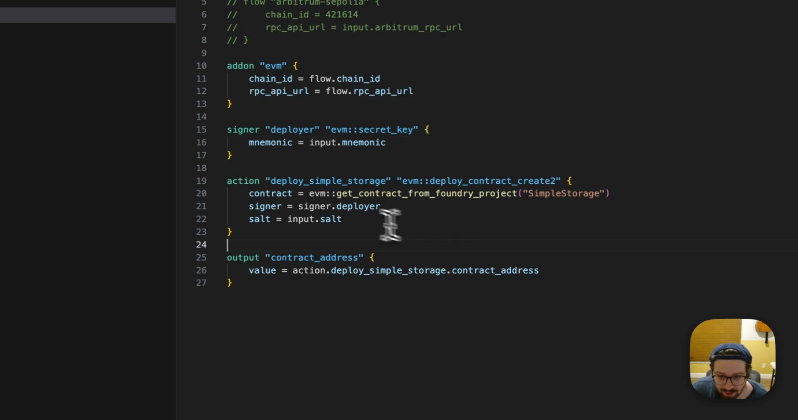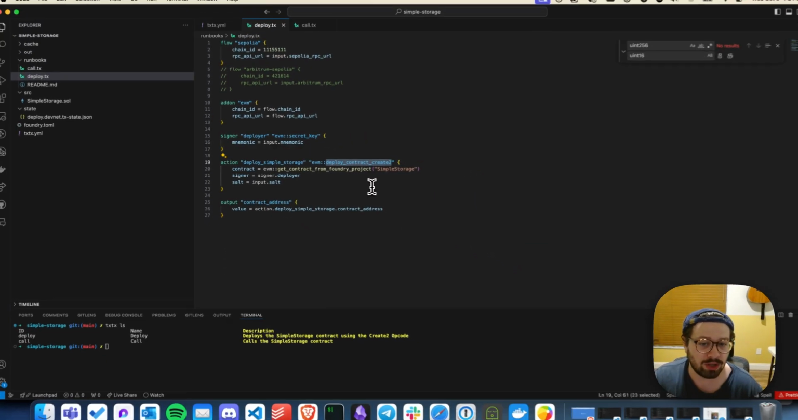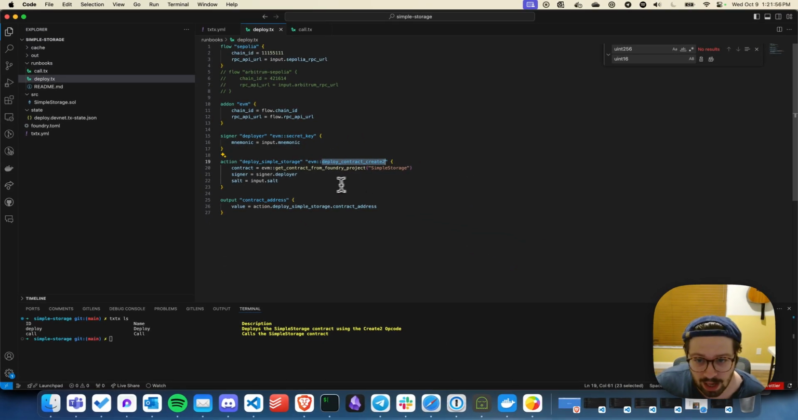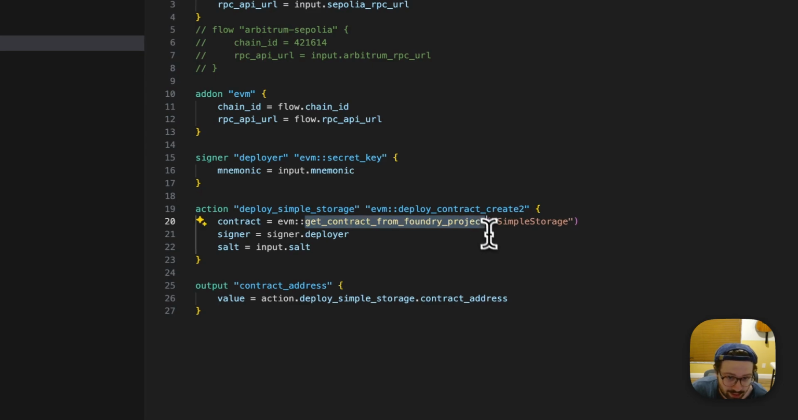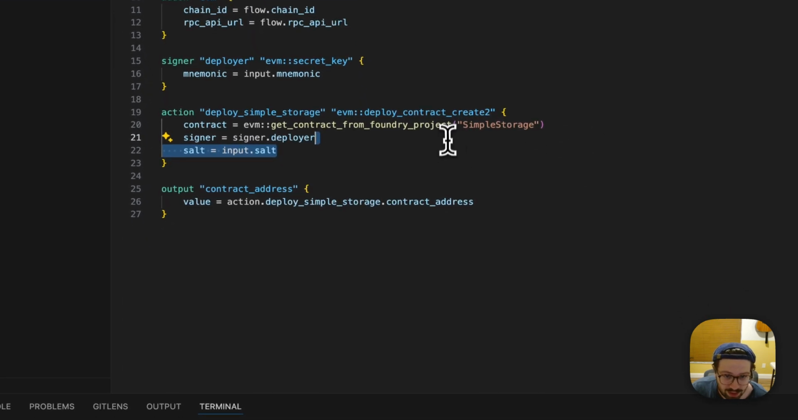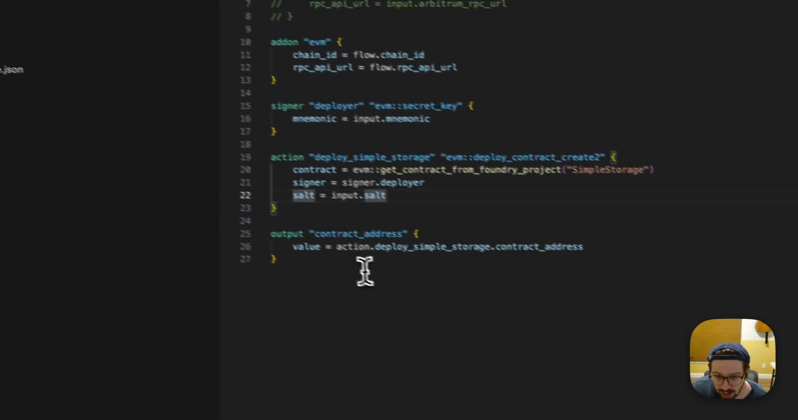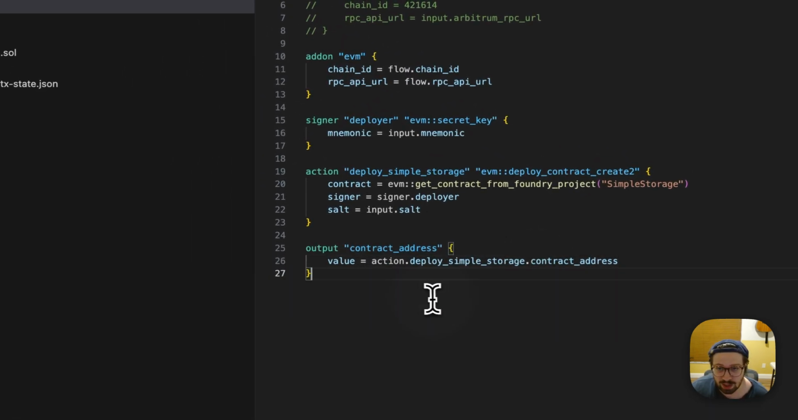And we have an action to deploy a contract using the create2 opcode. So this will give us a consistent contract address across all of our chains. So for that, we can use this get contract from Foundry project. And we're just providing the name of our contract, which is simple storage. We can say who signed the transaction and a salt that's used to generate the contract address. And then finally, we can output the contract address that's generated.